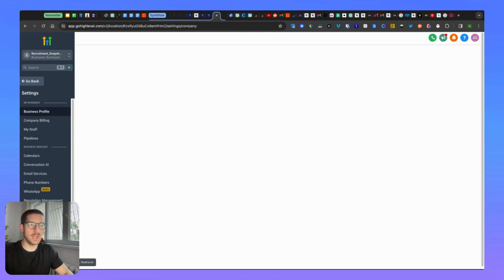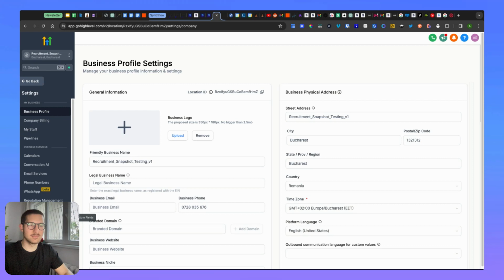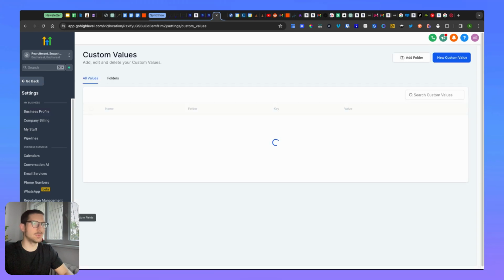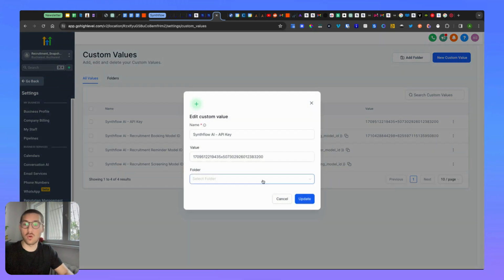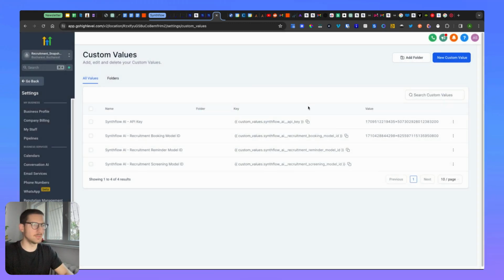We're also going to have some custom values that you will need to add. So the very first time when you install the snapshot, you come here under settings, go to custom values, and you'll see here 4 custom values. Those custom values are the API key, which you only have to add one time, and this will be used all across the workflows for the recruitment. So you don't need to copy paste it multiple times.